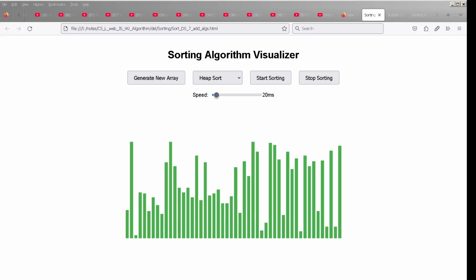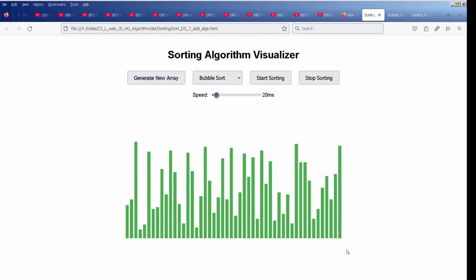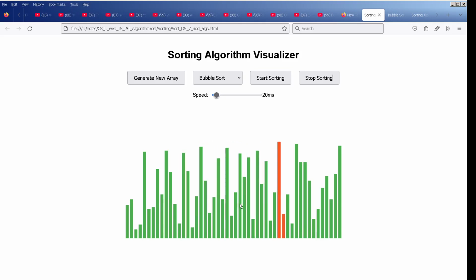The next problem is to visualize different sorting algorithms. This is the interface to this problem created by DeepSeek, and you can choose the algorithm you wish. Let's say you choose the bubble sort, and we can generate initial elements. The elements are represented with a bar graph, so the higher the element, the higher the bar. And then you can start the sorting.